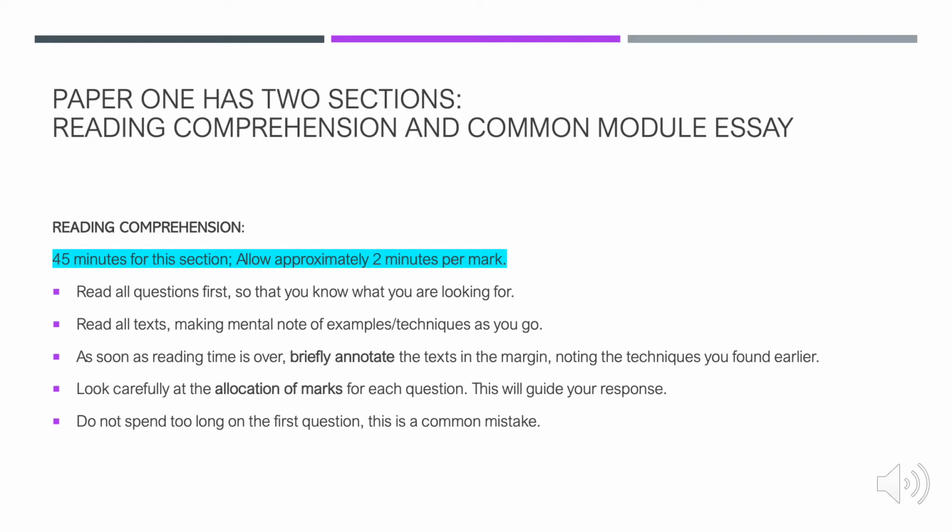So here are my tips. Read all questions first, then read all text in the reading time, making note of examples as you go. As soon as reading time's over, briefly annotate the text in the margin, maybe by highlighting, for instance, so that you've noted the techniques, and use the allocation of marks to guide your response. Don't spend too long on the first question either.